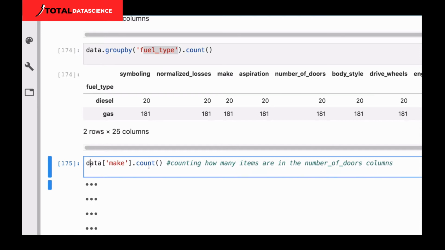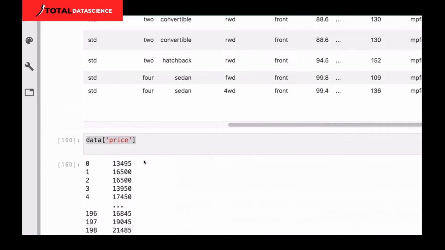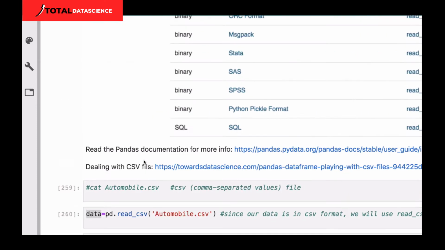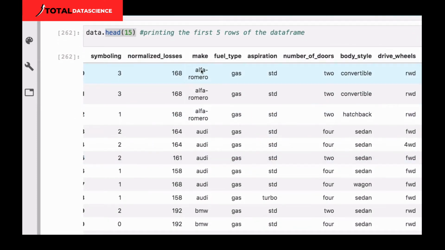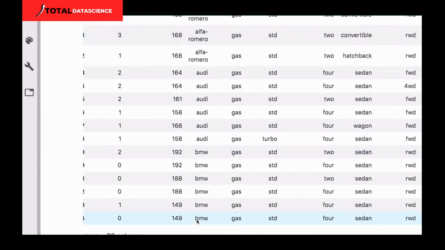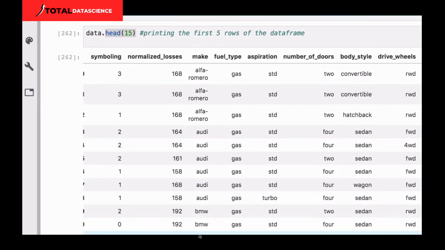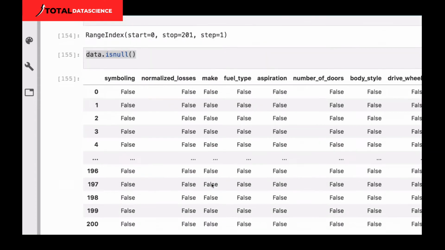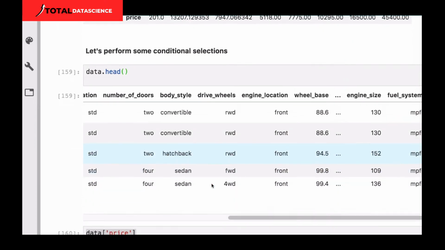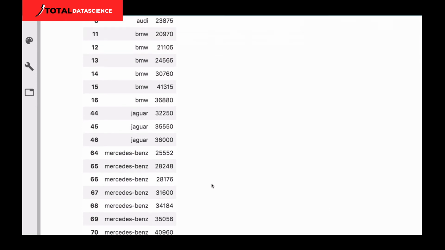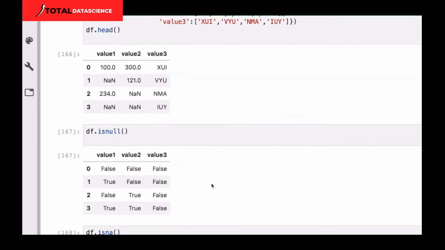Then over here, maybe I just want to count the total number of cars that I have in the make column. The make column in our data set is what contains the cars, so if you go a little bit up, the make column contains the various types of cars. If I want to count, say, how many BMWs or how many Audi cars I have here, I can do that by using the count function.